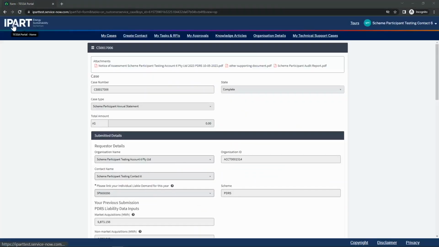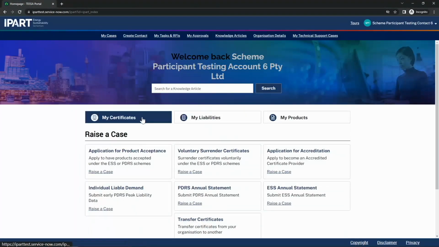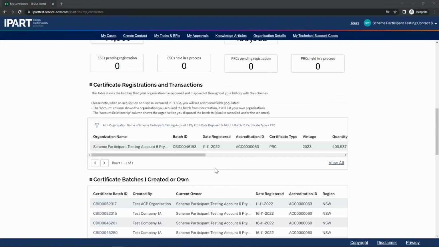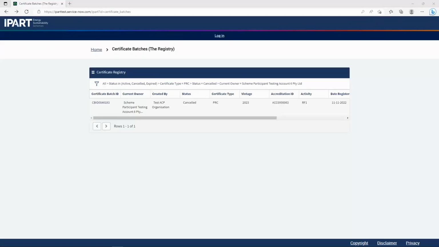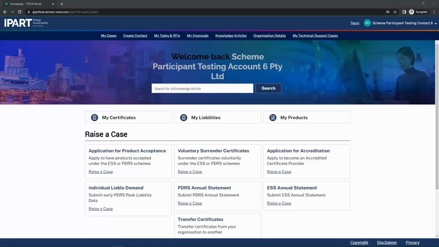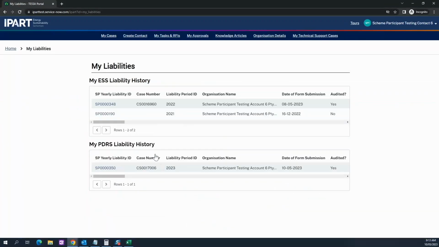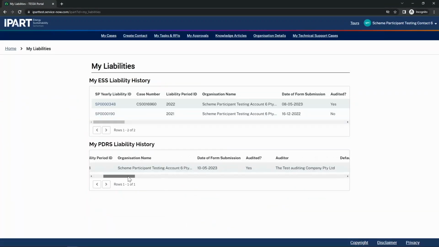I can also see the certificate batches surrendered for this liability via the My Certificates widget, or in the Published Certificate Registry on the TESSA login portal. My annual liability will be visible on the My Liabilities widget. I can scroll to the right to view additional fields.